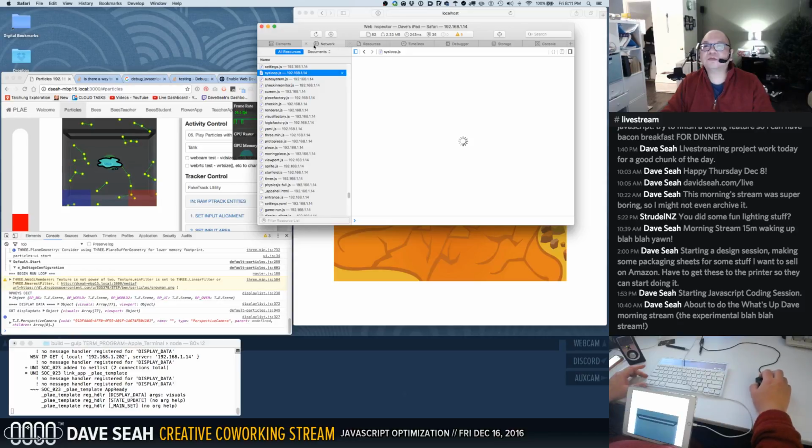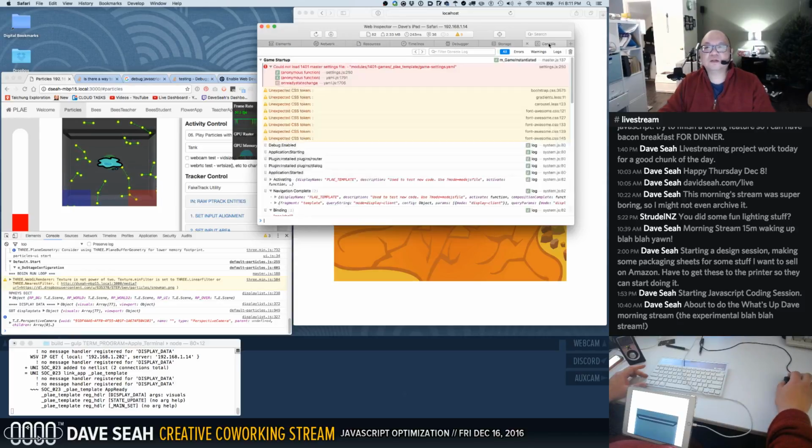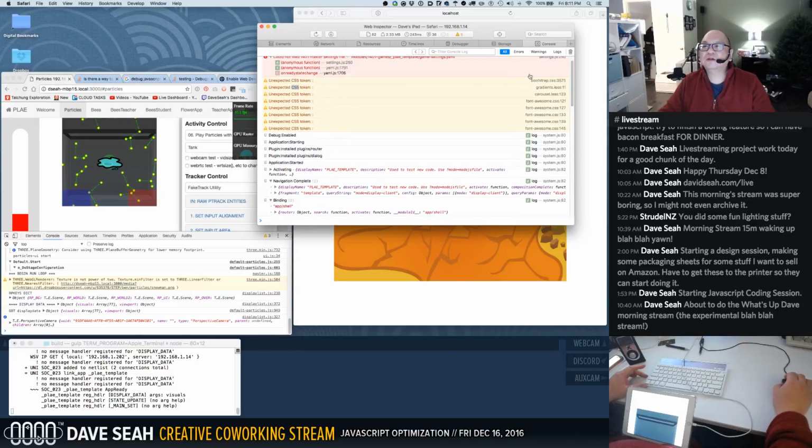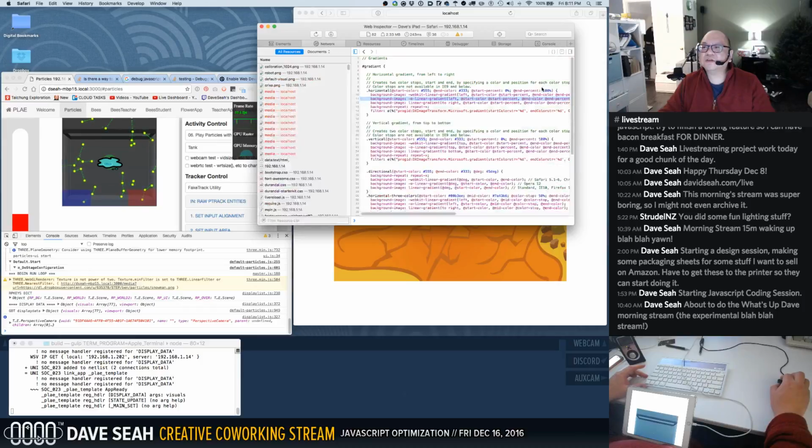What's happening in sysloop? Let's take it sweet time. What are these unexpected CSS tokens? Oh, it's loading a less file? Modules, vendor, bootstrap, CSS, less mixins. Why is this crap in here?